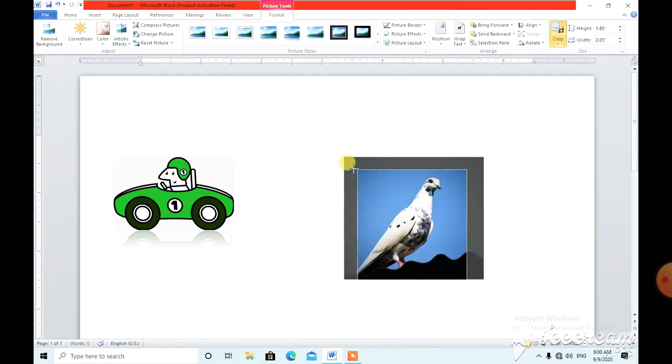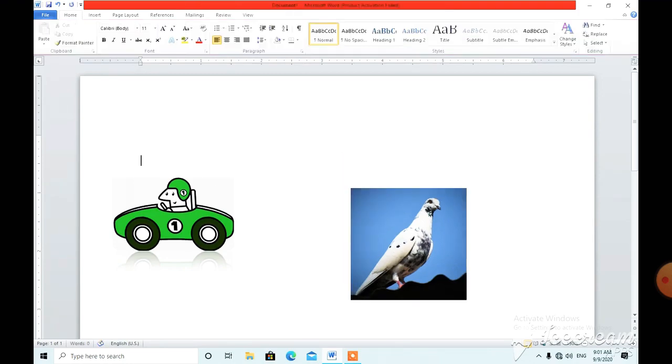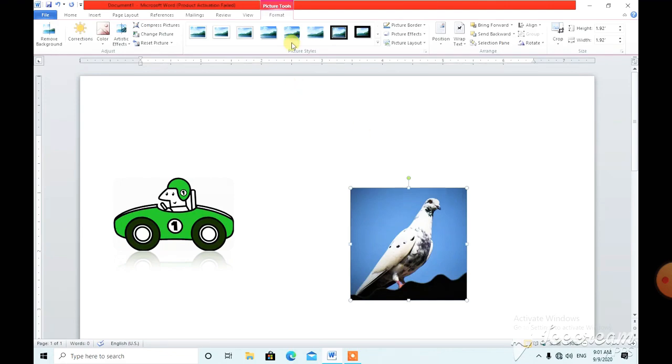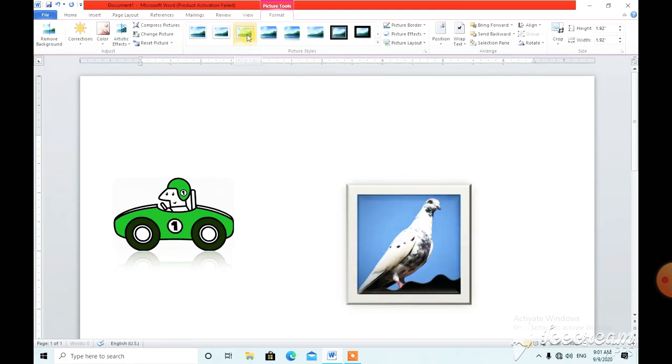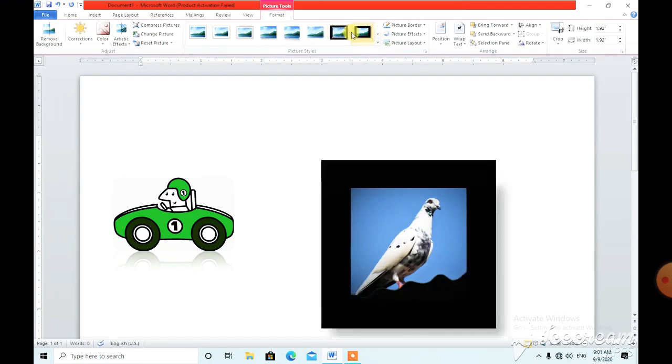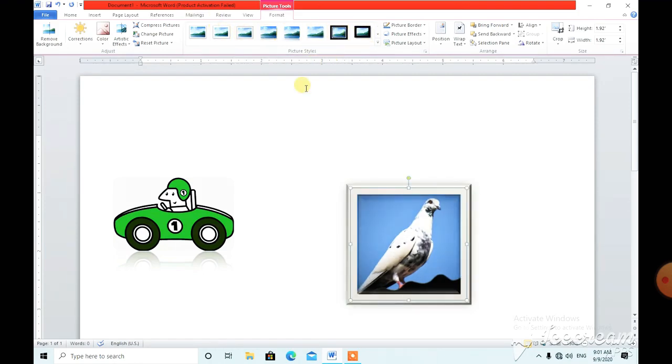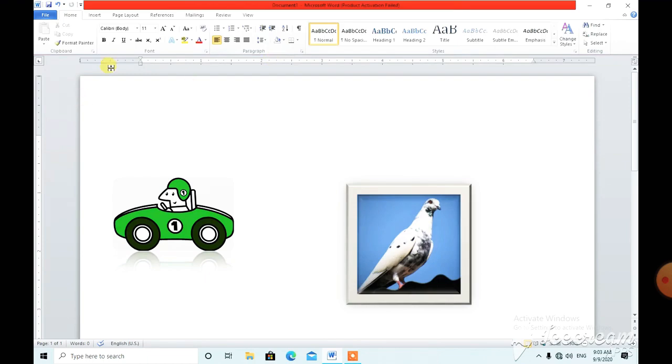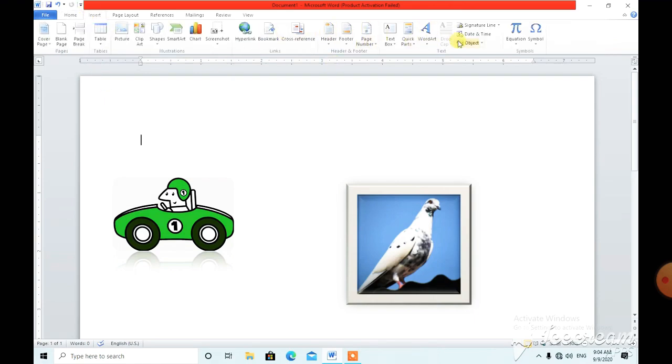So this way, children, we cut the unnecessary part of the picture by cropping and give a style to your picture. We can select any style from the picture styles. So this way students, we can select any format, any style for our picture from the picture styles given in the Format tab. So now students, we get WordArt.